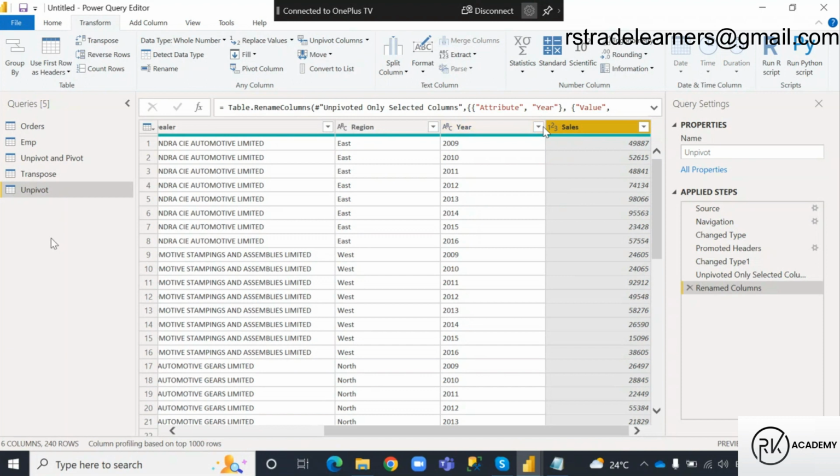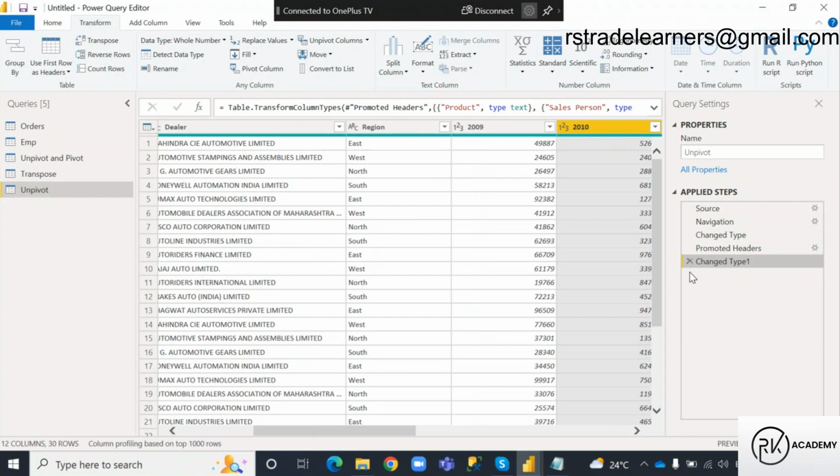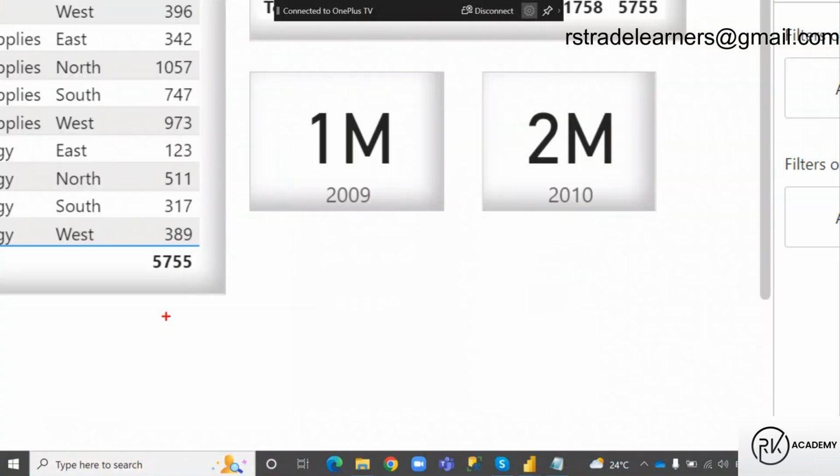Now I converted this, right? Here, guys, let me do one thing. How many rows do I have here? I have 240 rows. How did I get 240 rows, guys? Let me undo this one more time. If you go to this section here, guys.